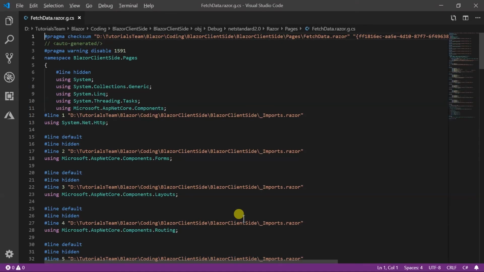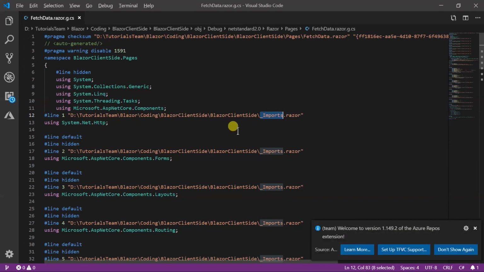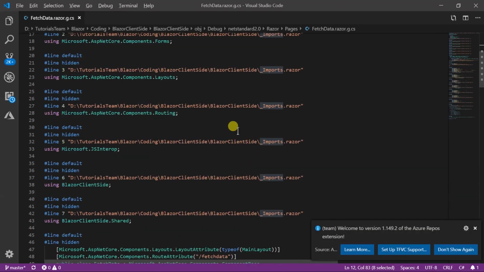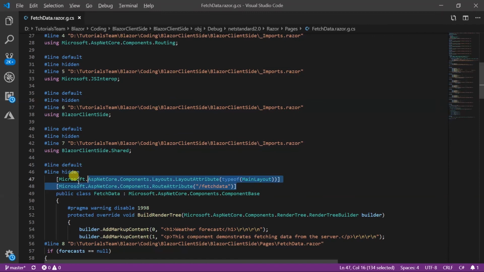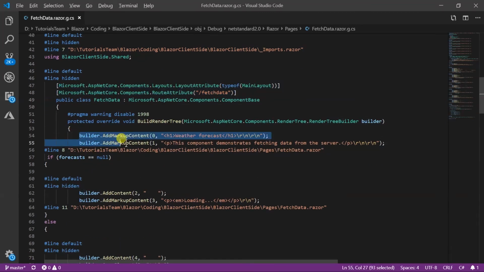Here you can see that it was an auto-generated file. By default, it includes those namespaces. In the Imports Blazor file, we have added those namespaces, and here it includes route and layout attributes and generated components using the builder. You can check other generated files to understand how Blazor internally combines those different files to generate a class for the DLL, which will be sent to the browser.